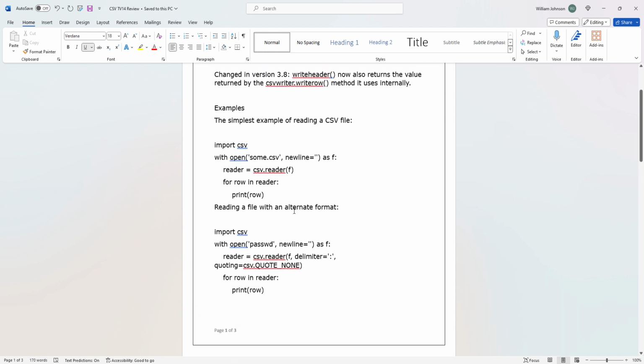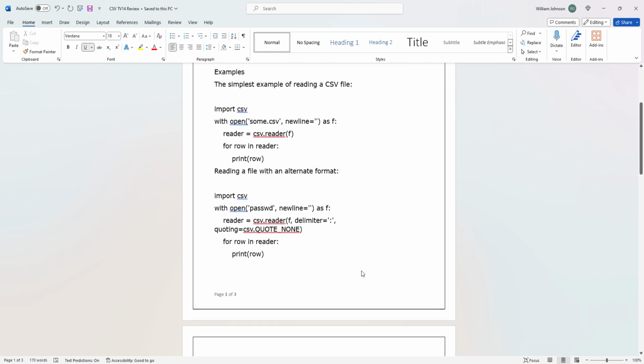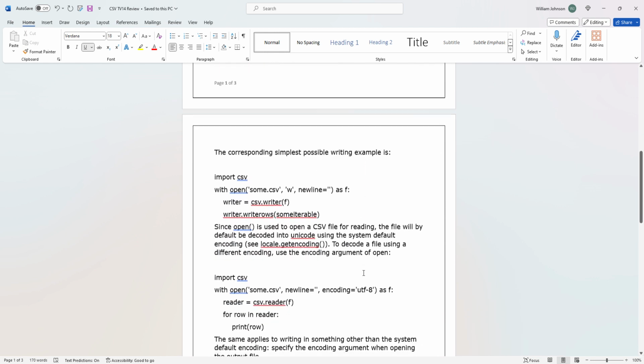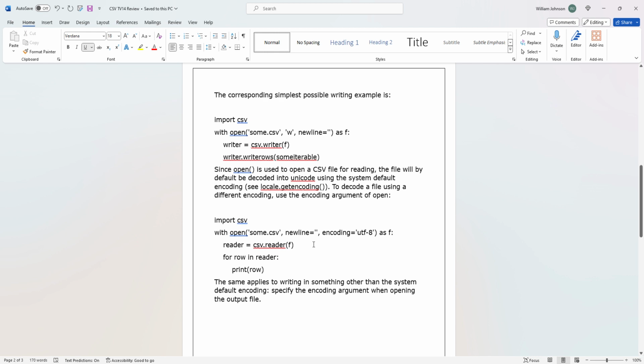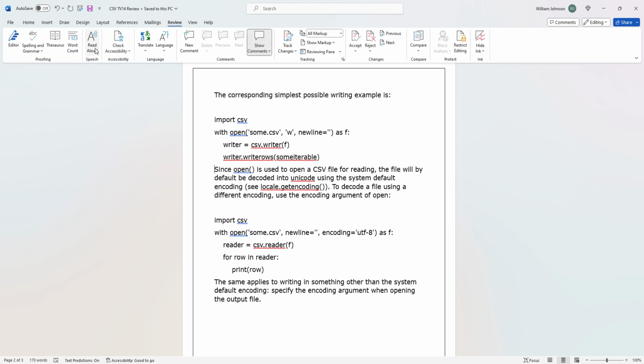Okay. The examples that we did earlier should be plenty good enough for you, so we're just going to skip this little bit. And then here's a little more review about the writer. Let's just read this little paragraph and see what it has to say, and then we'll move on.